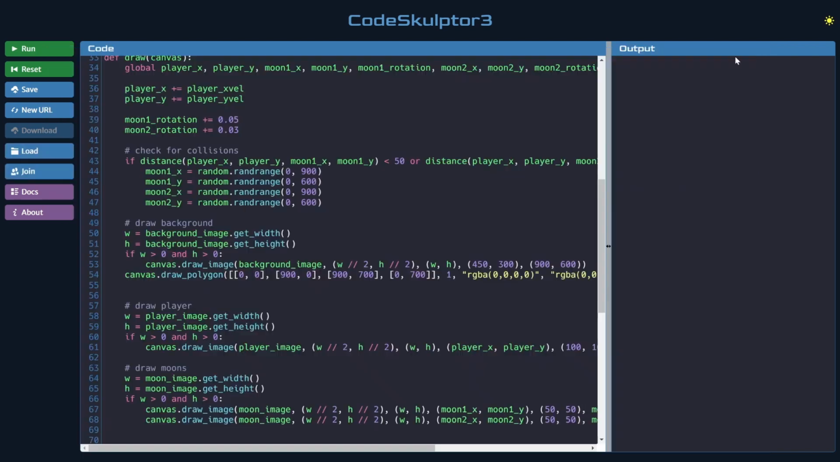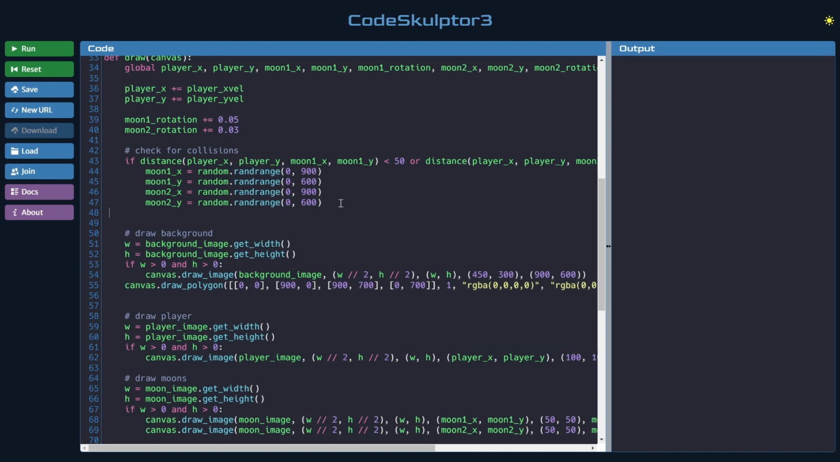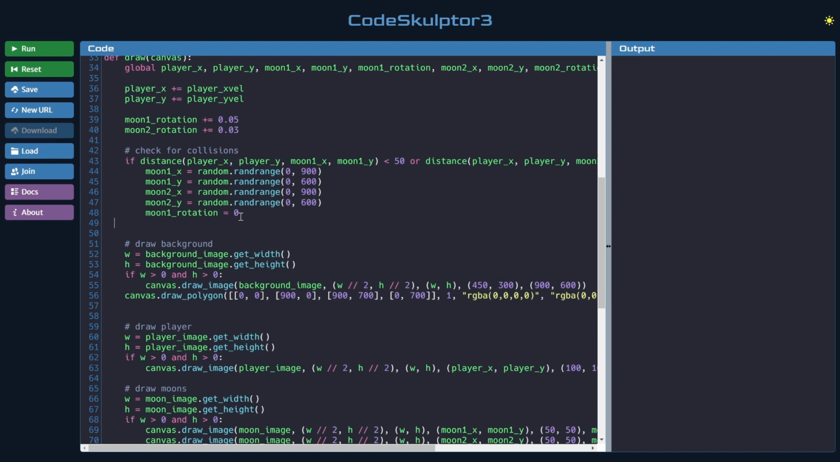Now, just for a little bit more realism, I would like to reset the rotation of them as well, because if we reset the rotation, it sort of gives the impression that it's a new moon rather than just recycling the current moon, which is really what we're doing. So moon1_rotation equals 0, and moon2_rotation is 0. Okay, and now we've got our collision detection working.